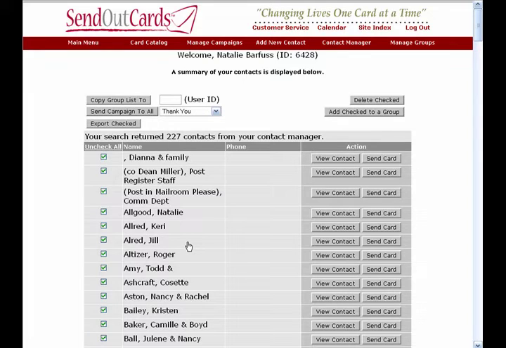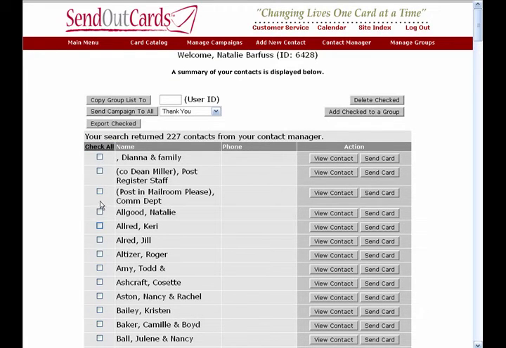There's a check next to all of the names. If you want to send your campaign to everyone checked, simply select the campaign from the drop-down box and select Send Campaign to All. If you don't want to send the campaign to everyone on your list, you could select Uncheck All, and this would remove the checkboxes next to your contacts' names. This would allow you to check all of the names that you wish to send the campaign to. Then you would select the campaign from the drop-down box and select Send Campaign to All.